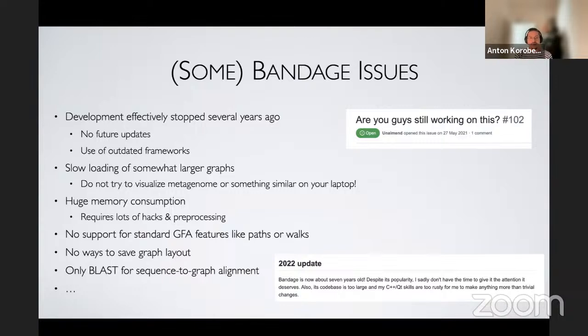So yeah, there are also many things that I wanted to add to that. For example, support for BLAST for sequence-to-graph alignment, plus a bunch of other things.